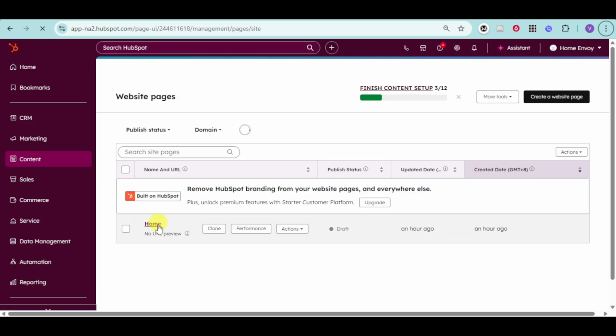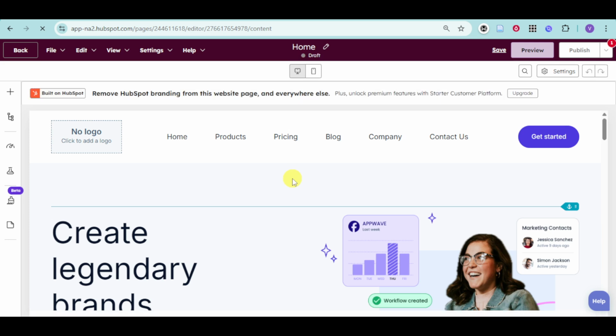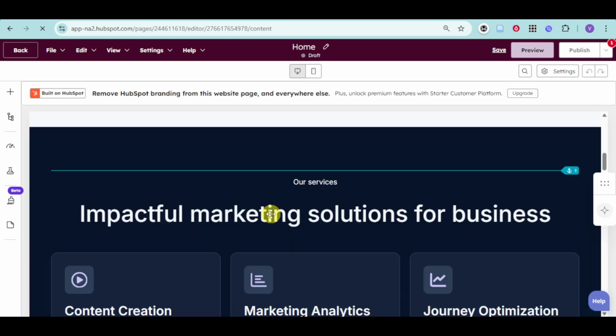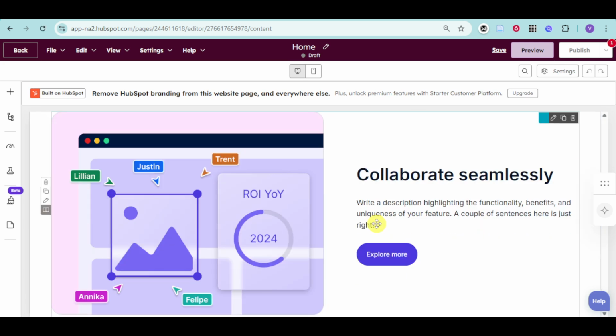Choose right here your page. I'll head over and choose right here my home page. Once you have clicked on it, it will open the editor. So in order to add video to this particular content, you just actually need to add a video module. So let's add our video module right around after this.